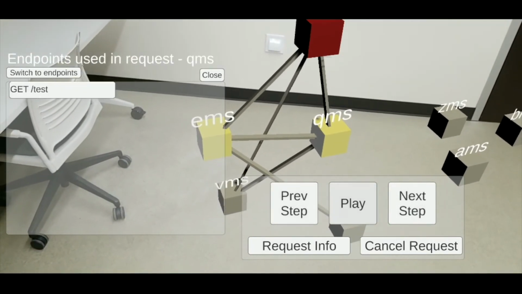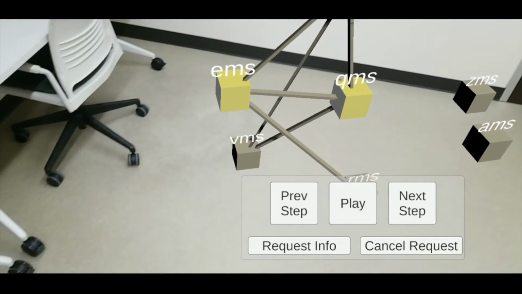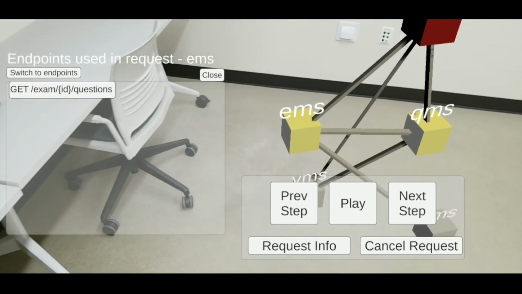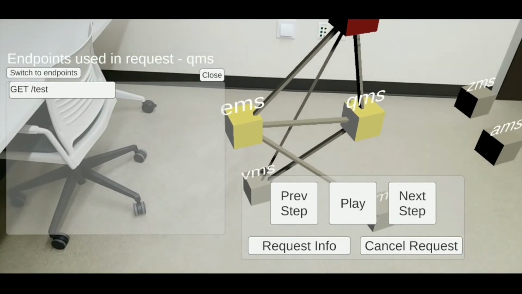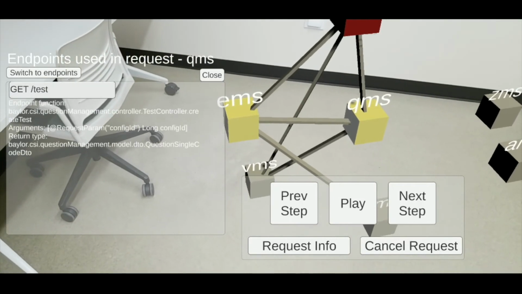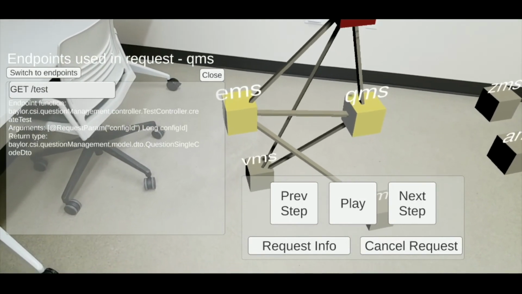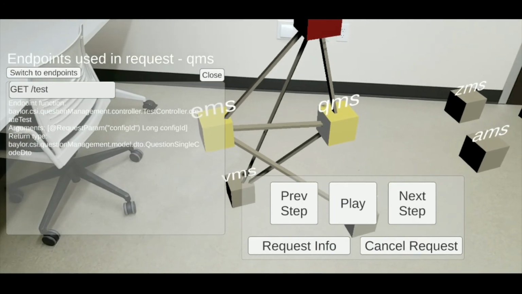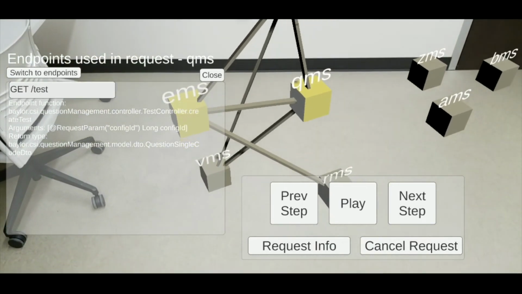Tapping on one of the nodes that are in the request will give you information about what endpoints of that node we're going to use during this request. And usually this is just going to be a single endpoint. In this case, you can see QMS is going to have the /test endpoint called as a part of this request, and we can tap on that to get information about it.